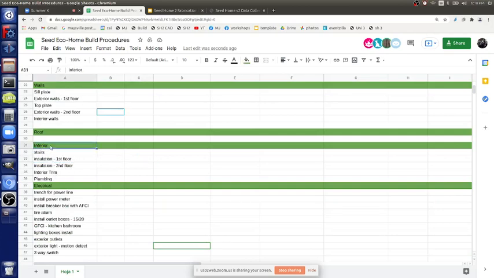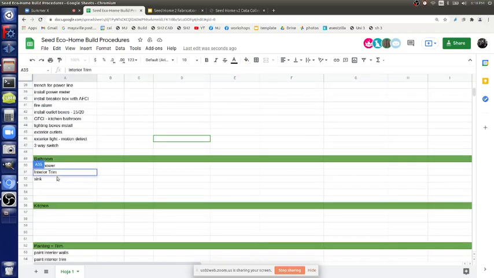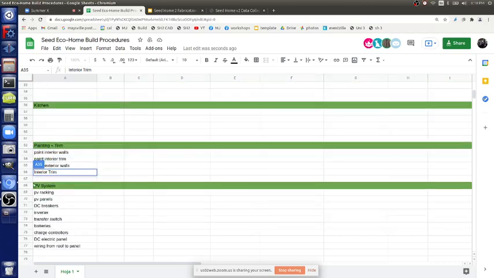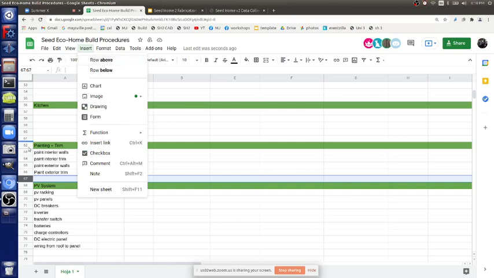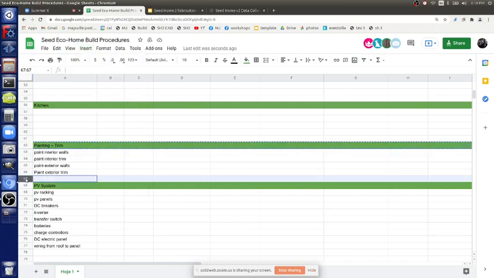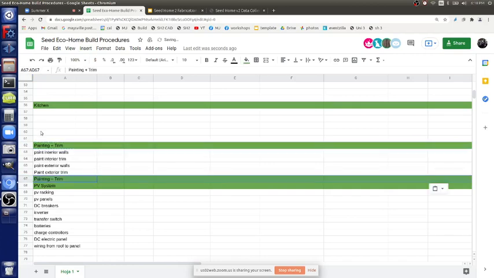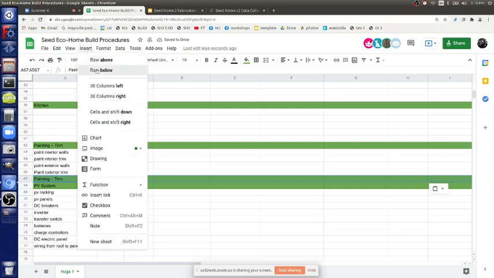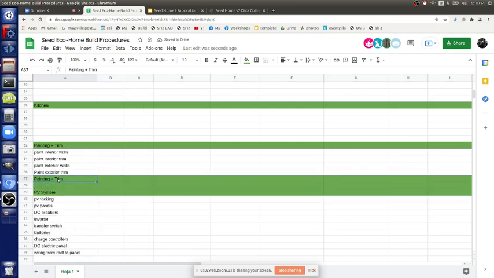So there's interior trim, like the finish. I'm going to put a separate one for it. There's painting and trim, but even after you paint, there are finishing steps, so interior finish and exterior finish. Let's do two categories, because landscaping outside is going to be another part too. So interior finish. Interior finishing.